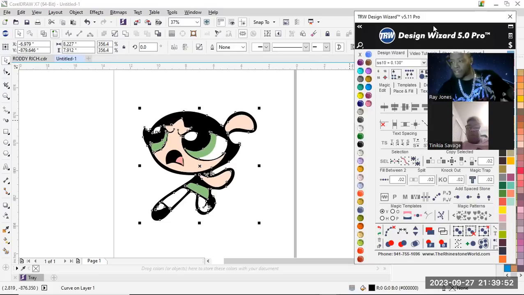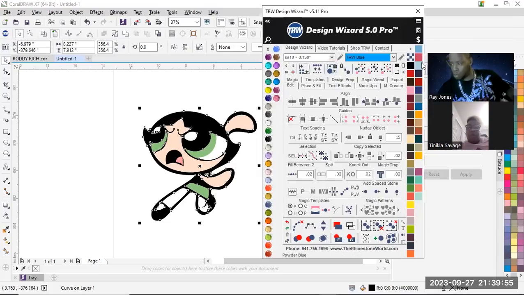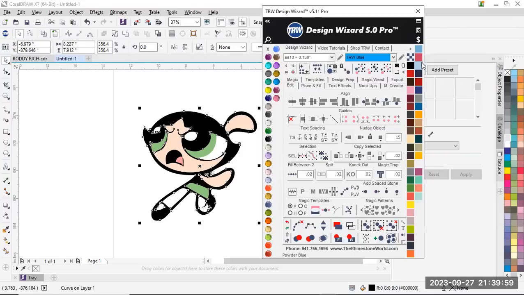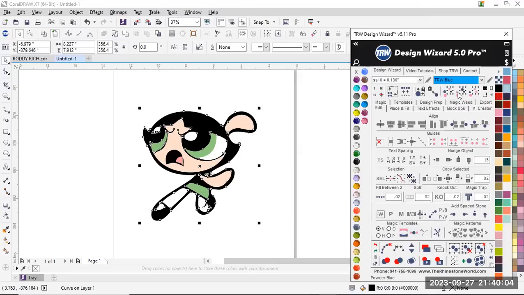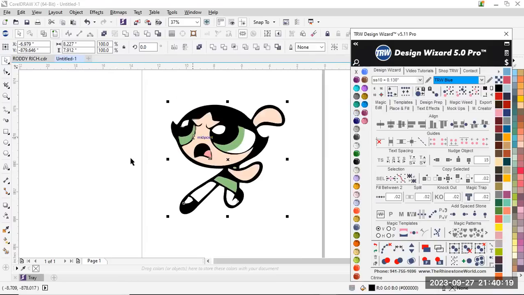Inside my design wizard, I like to basically click, let me minimize this. All right. I basically want to click on right here in the center. That will select all of the same color. So if we click right there, it selects all of the same color. Now, also what I like to do is, all right, let's take it step by step here.